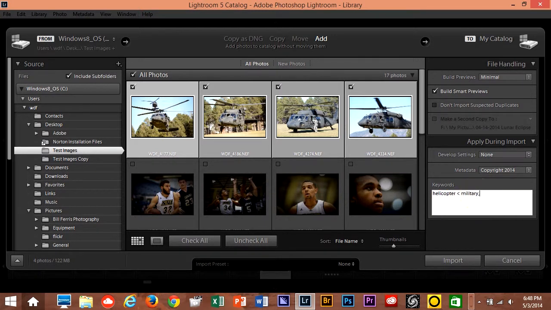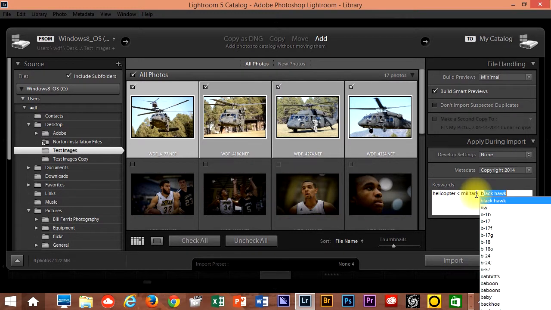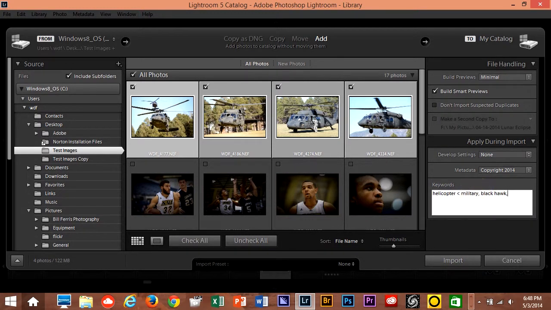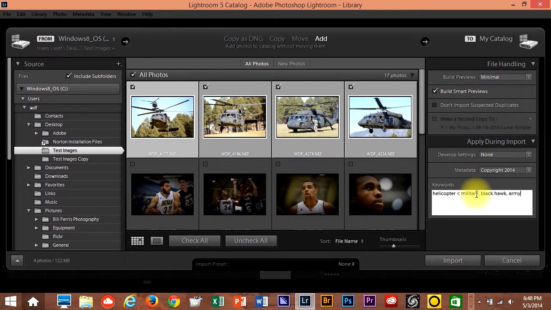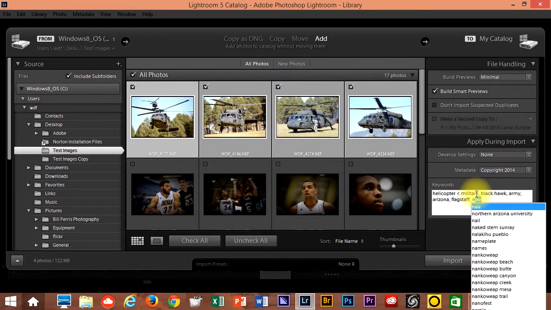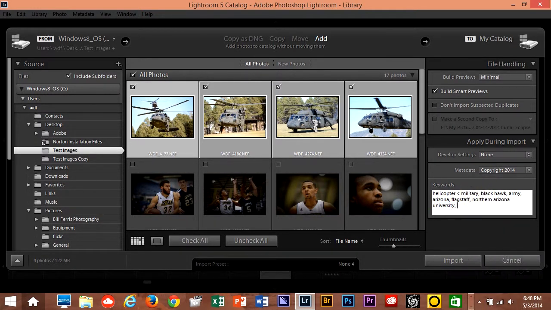So I'll hit Tab, comma. These are Black Hawk helicopters, Tab, comma. Assigned to the United States Army, Tab, comma. The photographs are taken in Arizona, Tab, comma. In the city of Flagstaff at Northern Arizona University, sometimes abbreviated simply as NAU. So I think we're ready to do the import.